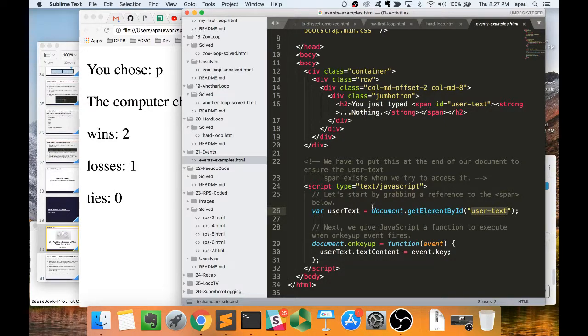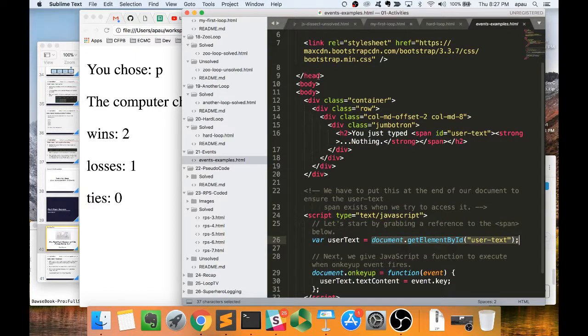What is happening in this line over here? Exactly. And where is that element? It's in the HTML, which is your document. So we're expecting that somewhere in this piece of code, something has an ID called userText, and that would be this span over here. So we're going to grab that element.